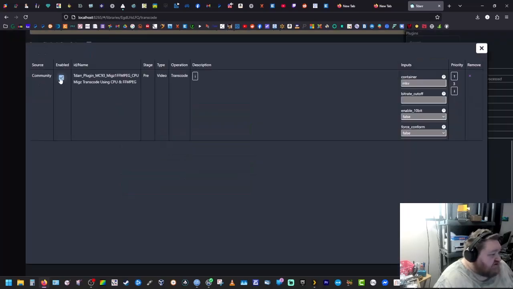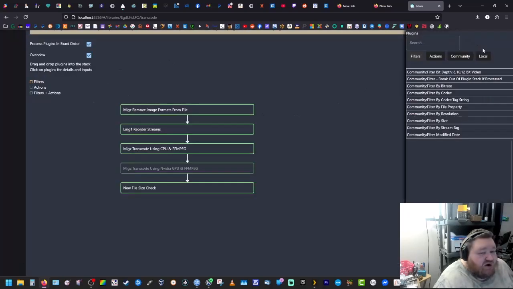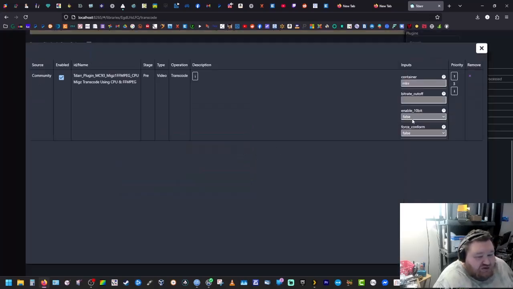We're going to run off of CPU because all of the forums and Reddit say that if you run it on CPU, you're going to get a lower file size and better quality. So that's what we're going to do. In fact, we're going to also enable 10-bit on this.